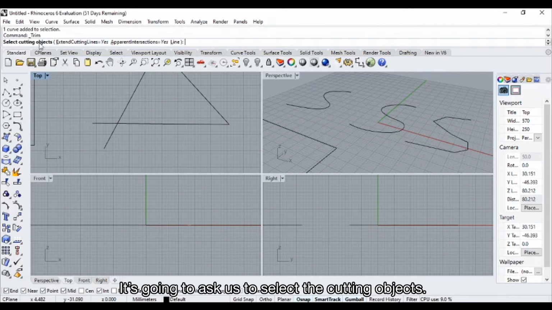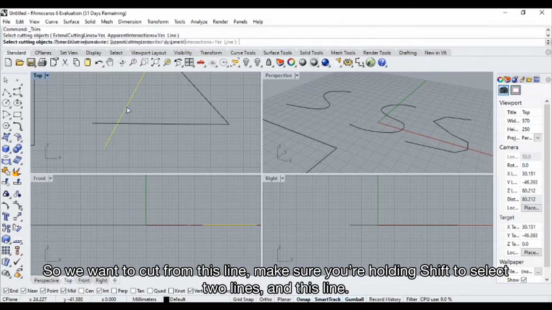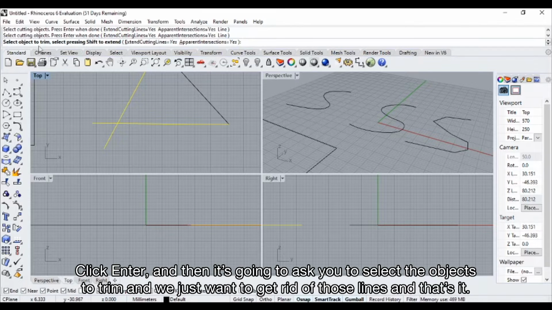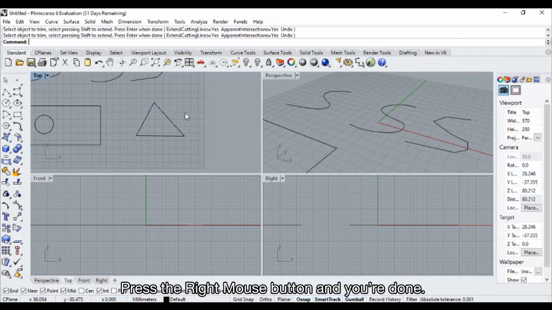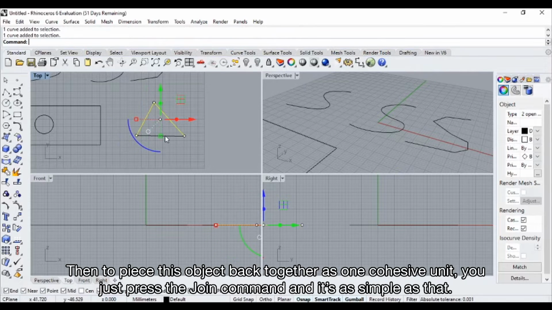It's going to ask us to select cutting objects. So we want to cut from this line. Make sure you're holding shift to select two lines and this line. Click enter, and then it's going to ask you to select the objects to trim. And we just want to get rid of those lines, and that's it. Press the right mouse button and you're done. Then to piece this object back together as one cohesive unit, you just press the join command, and it's as simple as that.